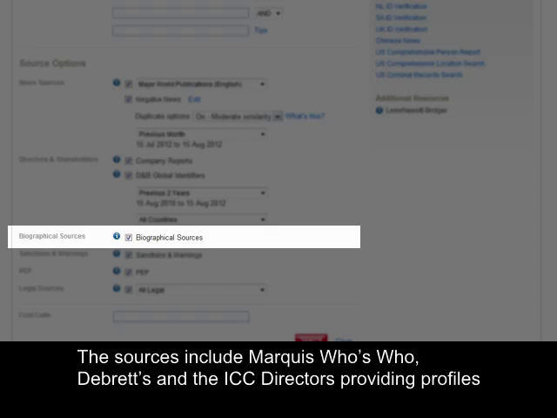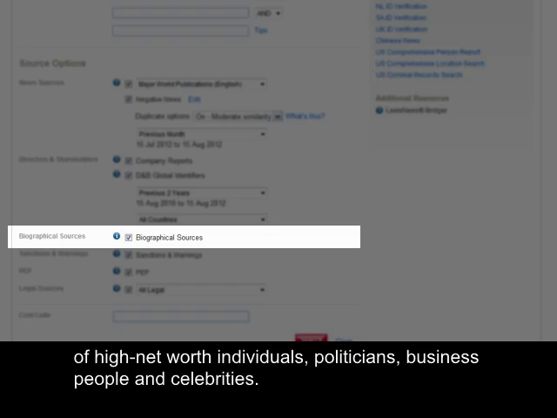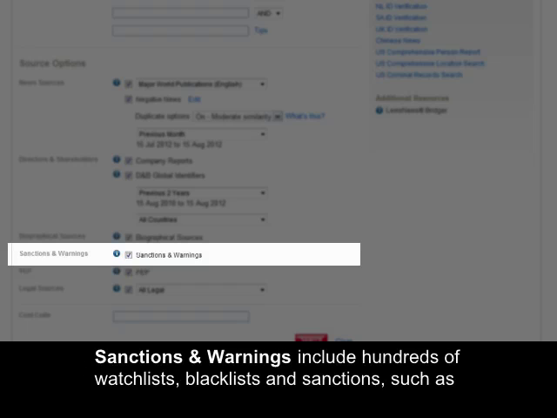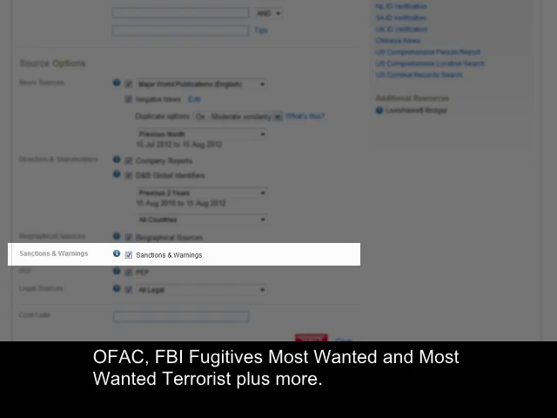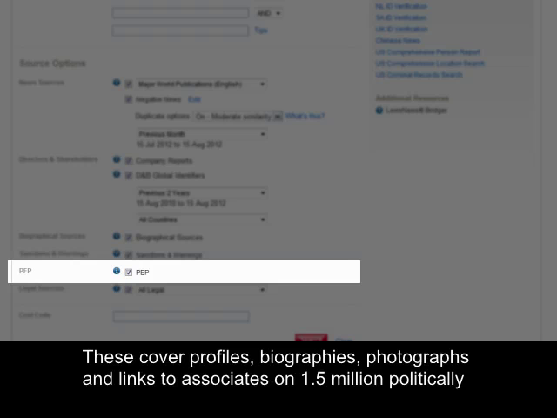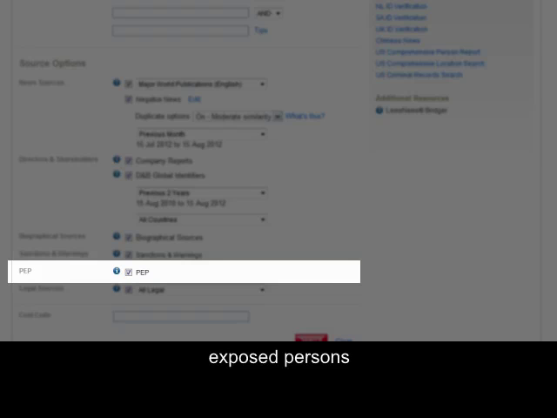The sources include Marquis Who's Who, Debrett's, and ICC of Directors, providing profiles of high net worth individuals, politicians, business people, and celebrities. If you wish to search your sanctions and PEP sources, please ensure both boxes are selected. Sanctions and warnings include hundreds of watch lists, blacklists, and sanctions such as OFAC, FBI fugitives, most wanted, and most wanted terrorists, plus more. PEP lists include sources such as World Compliance. These cover profiles, biographies, photos, and links to associates on 1.5 million politically exposed persons.